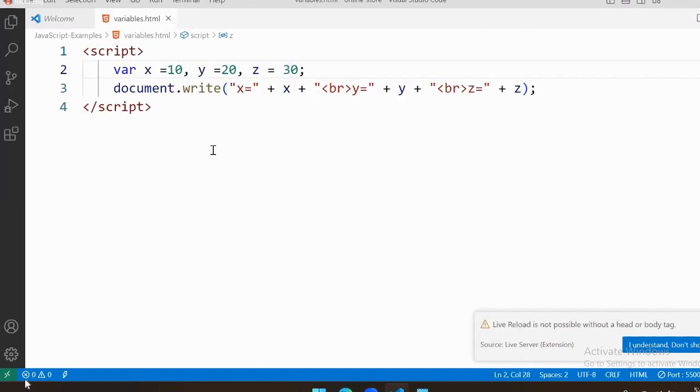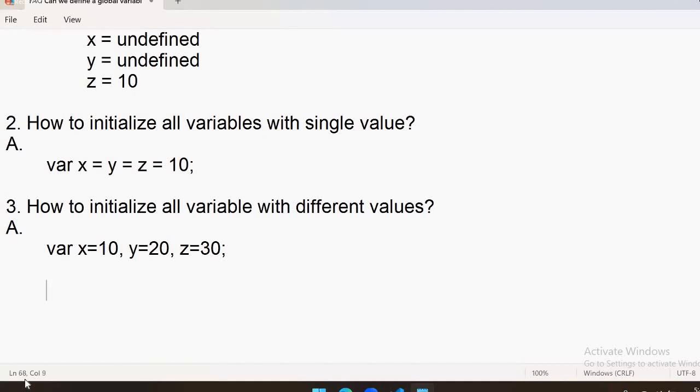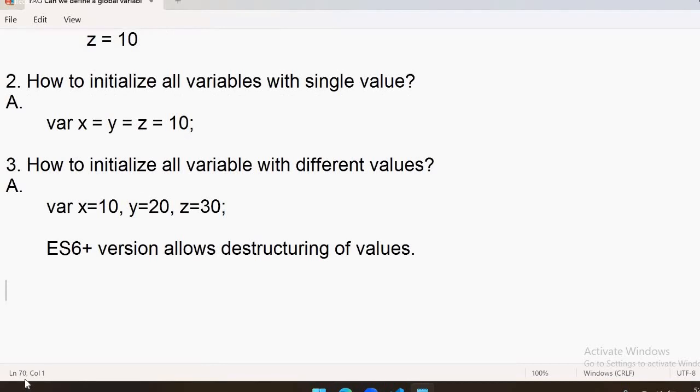There is another technique in modern JavaScript. ES6 and higher versions allow destructuring of values, which is a different technique. Later you will learn about arrays and related concepts. Destructuring of values means we can declare var x, y, z. These are three variables, and here, suppose I define 10.